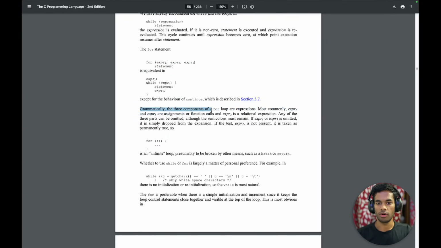Grammatically, the three components of a for loop are expressions. Most commonly, expressions 1 and 3 are assignments or function calls, and expression 2 is a relational expression. Any of the three parts can be omitted, although the semicolons must remain. If expression 1 or 3 is omitted, it is simply dropped from the expansion. If the test expression 2 is not present, it is taken as permanently true.